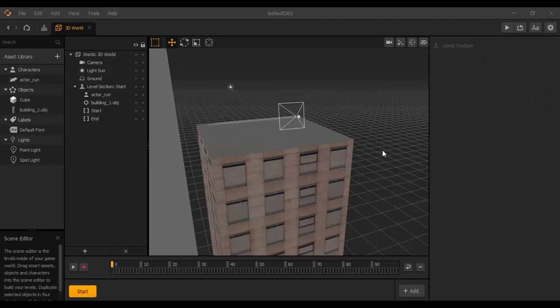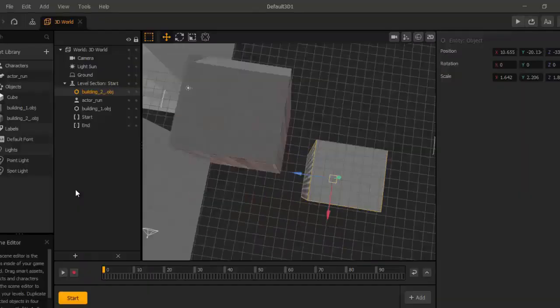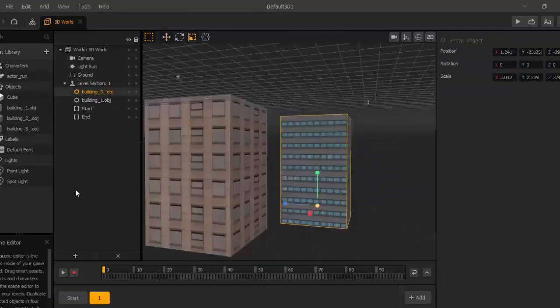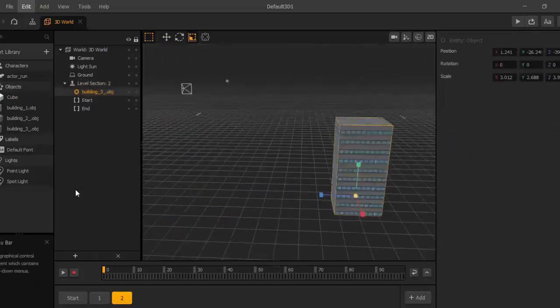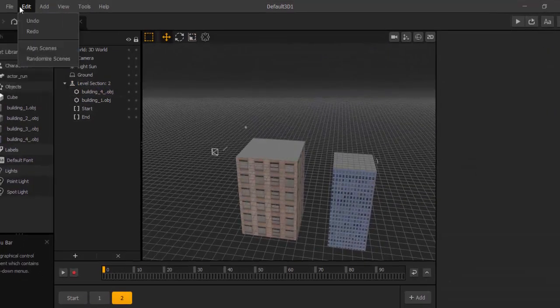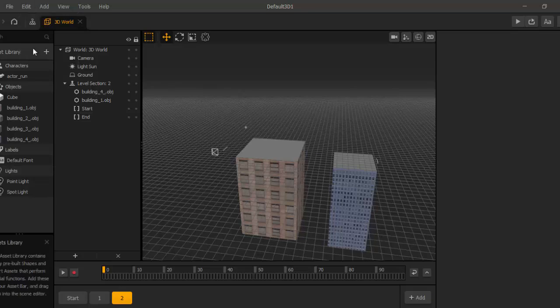And now I will add a few more buildings so that we can run on the buildings and jump from one to the other building with the character. Okay, now let's click on align scenes, because I added a few more scenes to our world where I place the buildings.